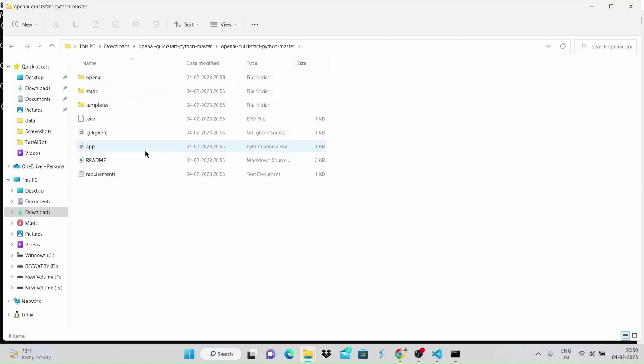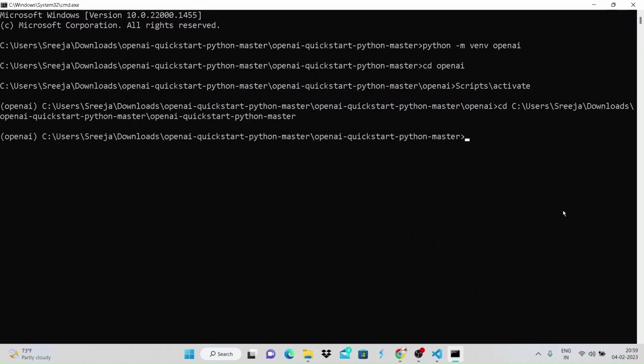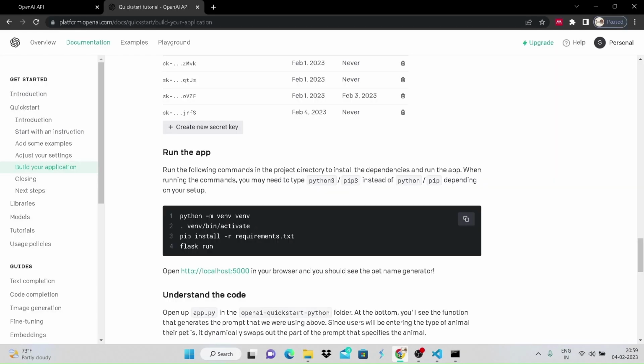The path where you have all these files, okay? Copy this path and paste it here. Great. So now you are in this environment, the OpenAI virtual environment, and in this path. Okay. So what is the next step?